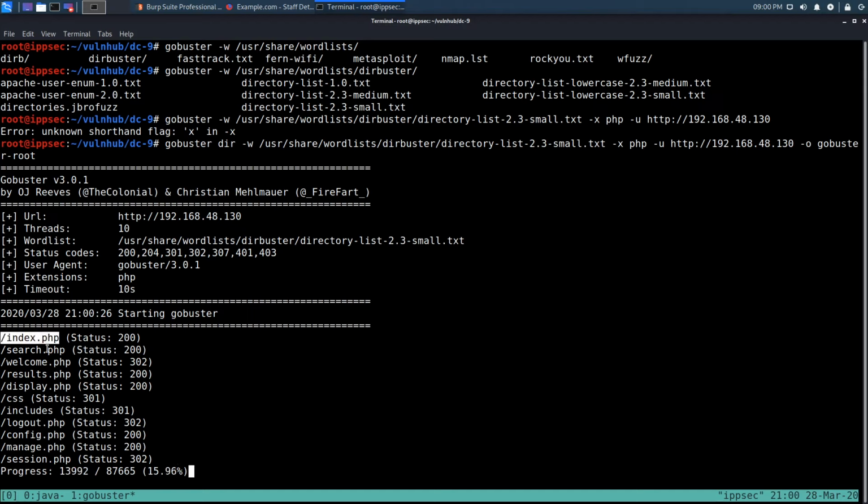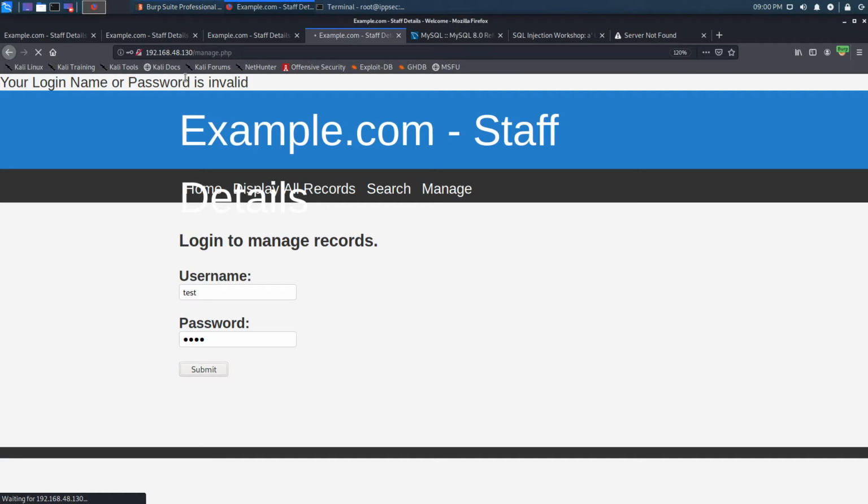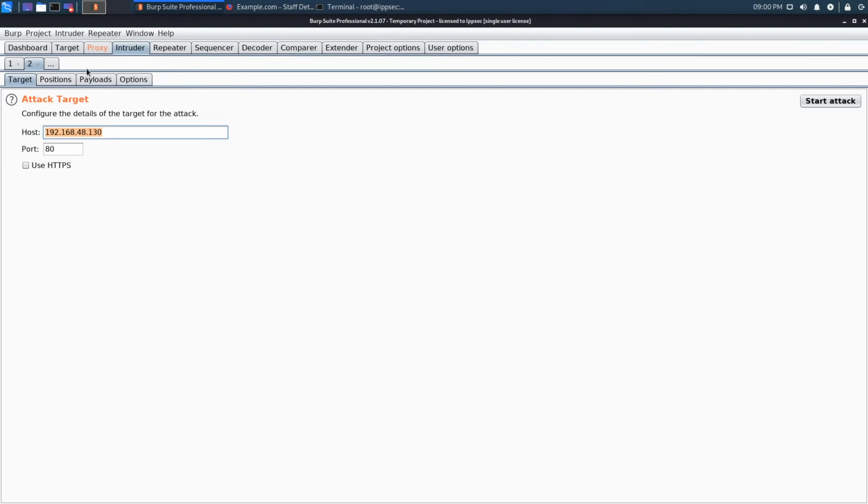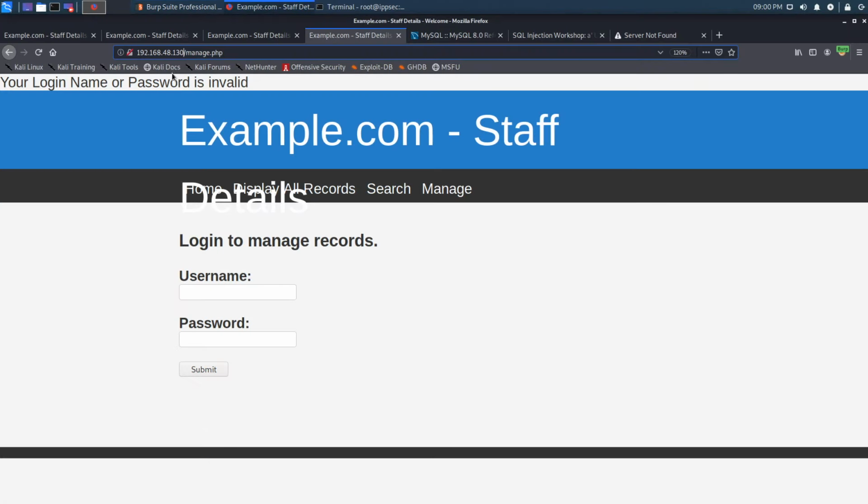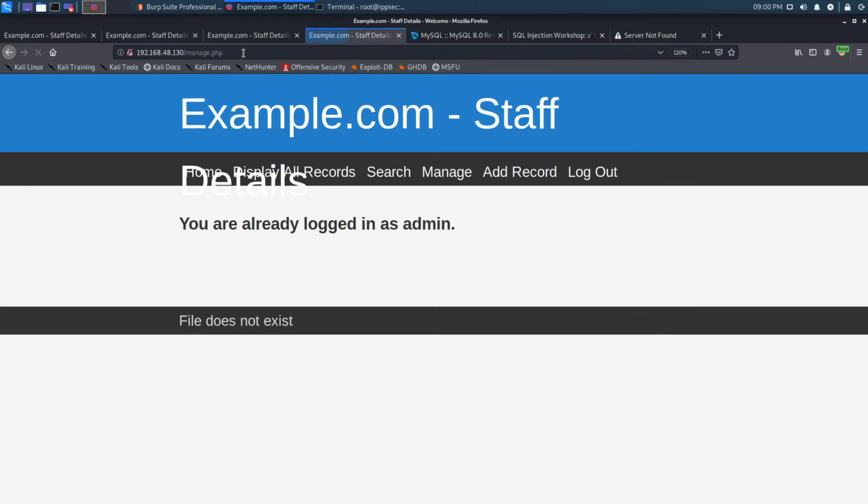Let that run, and we get a bunch of scripts. So let's see. Index, search, welcome, results, display. We haven't seen welcome. So let's go over to welcome. We gotta turn Burp Suite intercept off. And check what this is. I'm already logged in. So we get an error message, file doesn't exist.